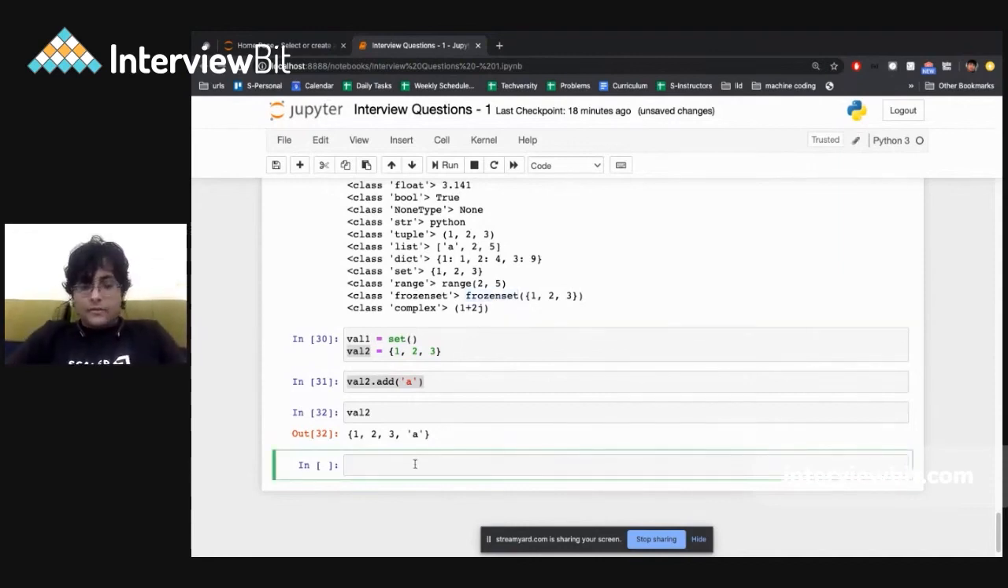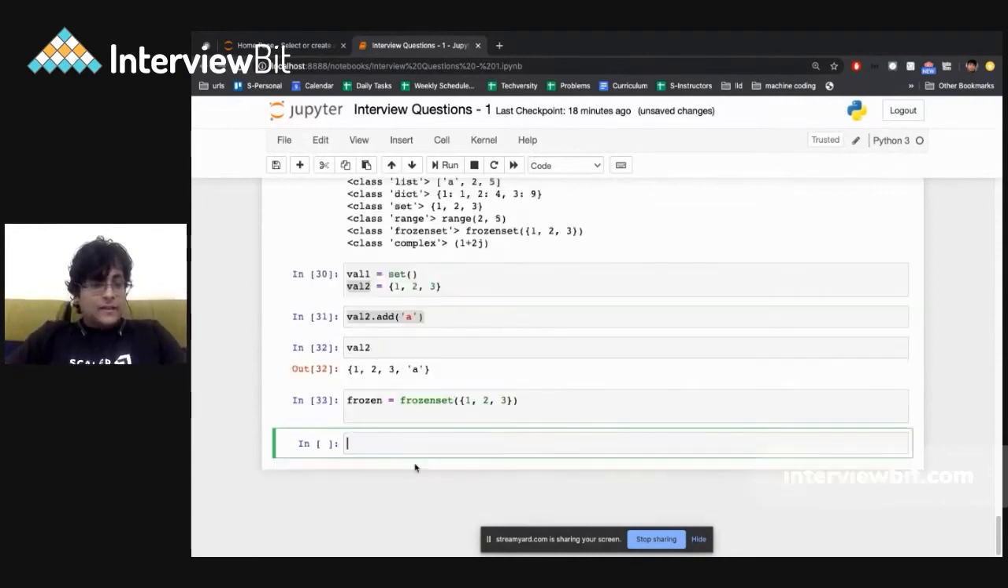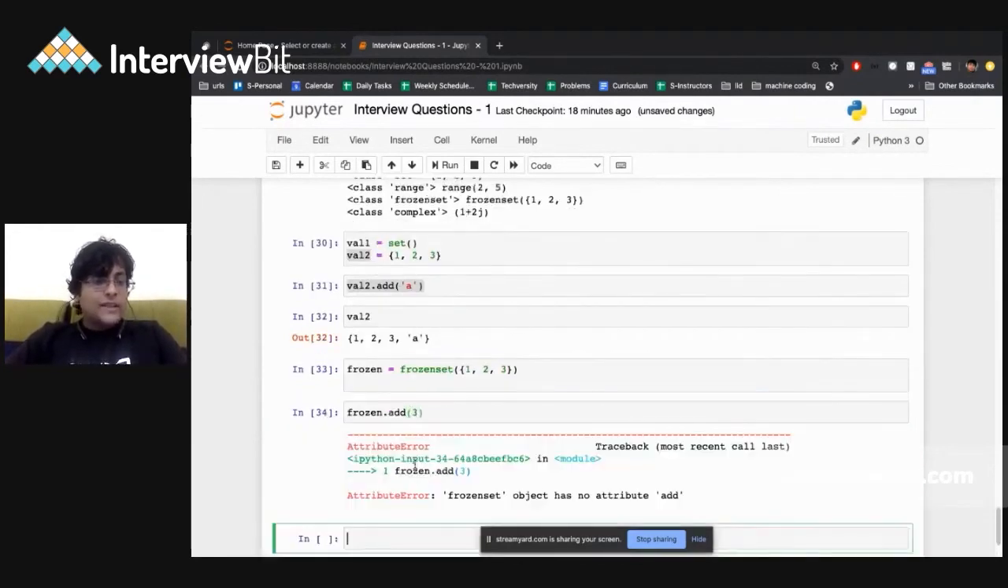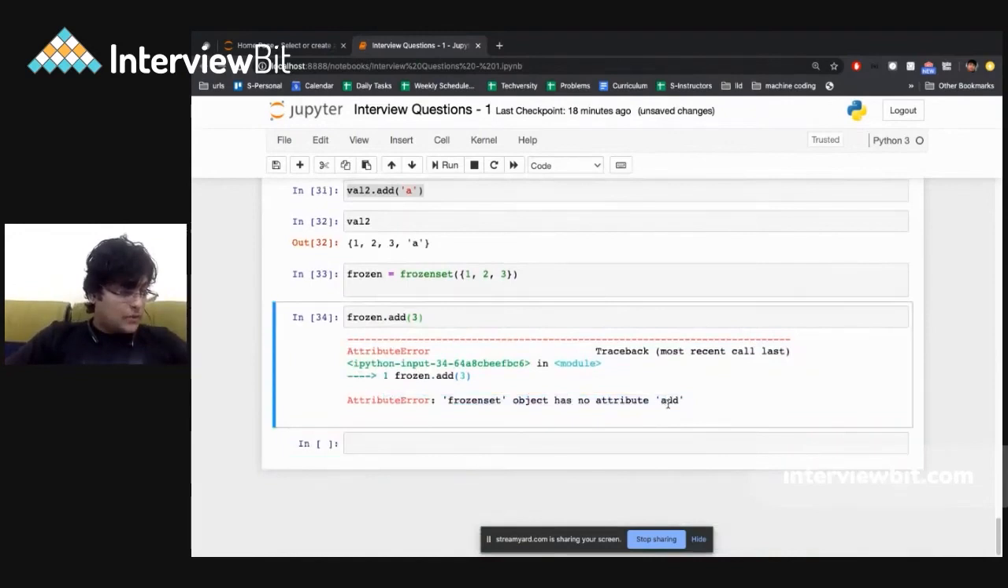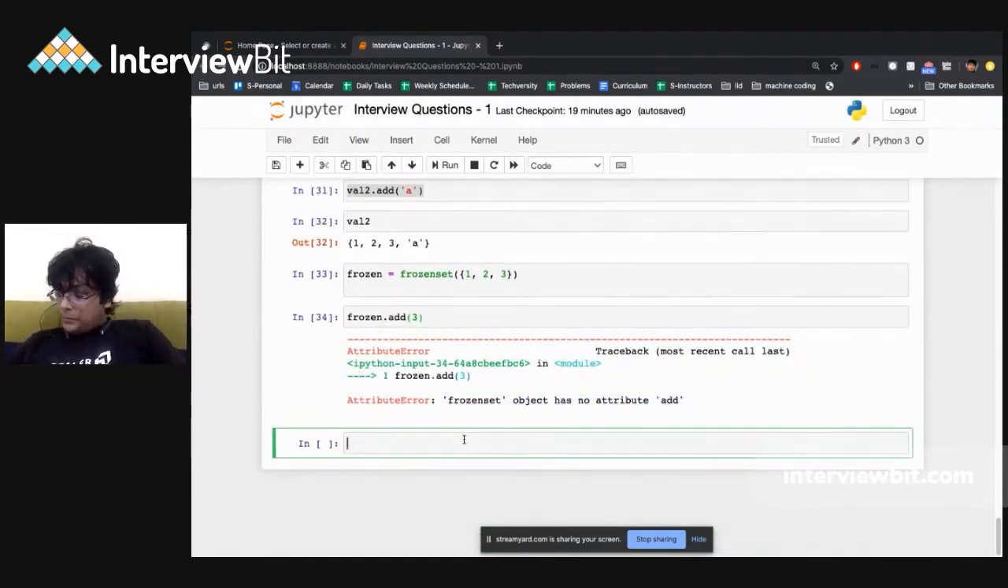If I just say frozen equals frozenset of 1, 2, 3, now I have a frozen set. Now if I try to add something to it, I will get an attribute error which says that frozenset has no attribute called add. I cannot add to a frozen set. All right, cool. So let us look at some more questions.